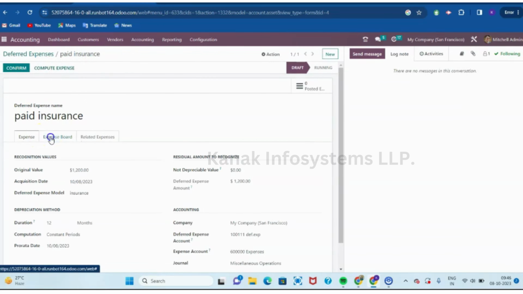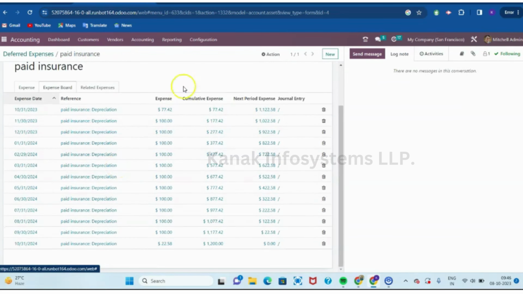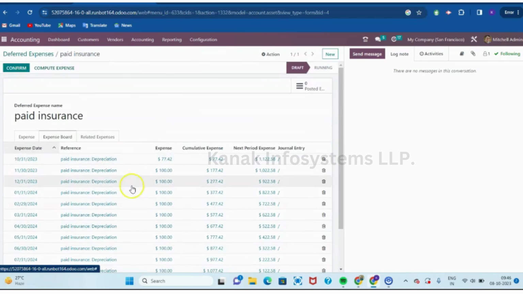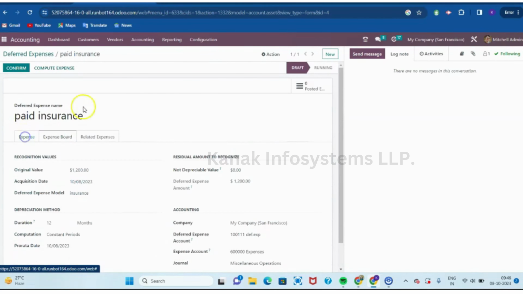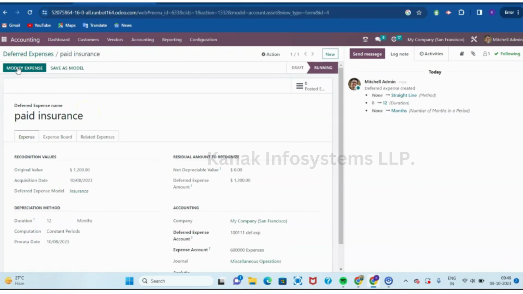So the expense board will pop up and we can see 12 entries for 12 months will be there. And we can just confirm it. You can see a new log will be there that the deferred expense is created and it is in running stage. This is how we can create it manually.